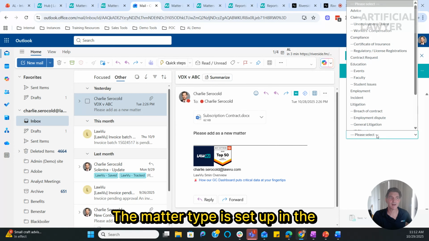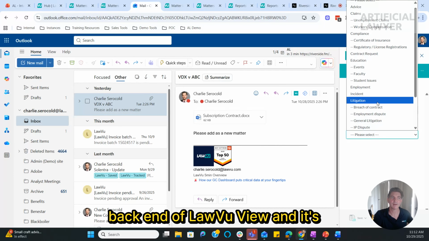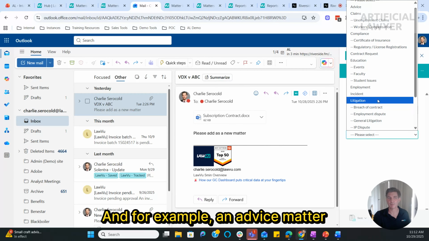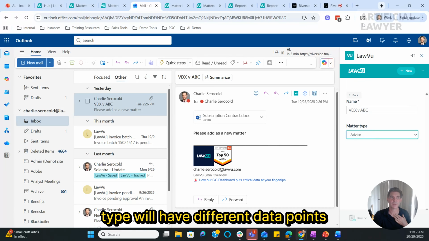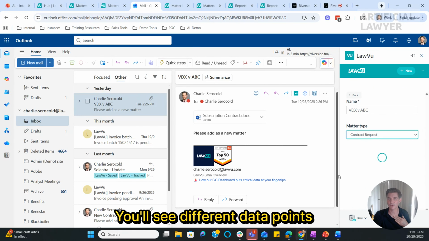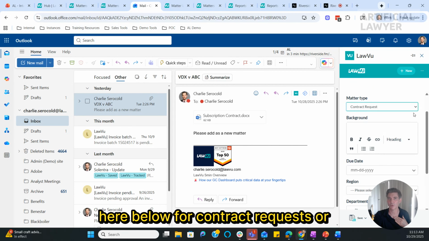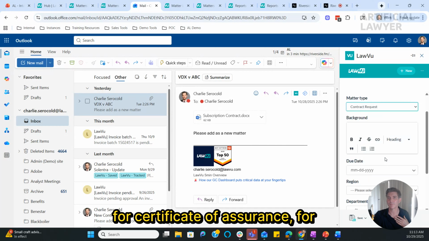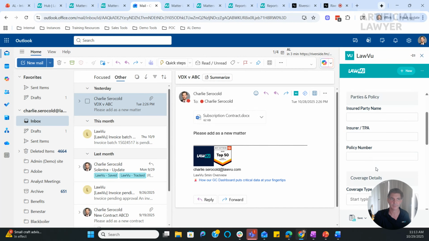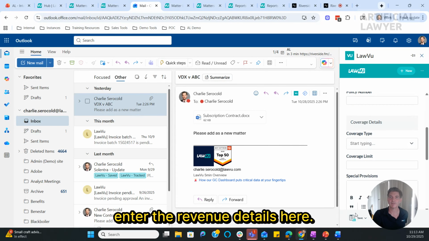The matter types are set up in the back end of LawVu and determine what data points are input into a particular matter. So each matter has its own data points. For example, an advice matter type will have different data points to a contract request. You'll see different data points here below for contract requests, or for certificate of insurance, for example. Okay. So I choose my matter type and I enter the relevant details here.